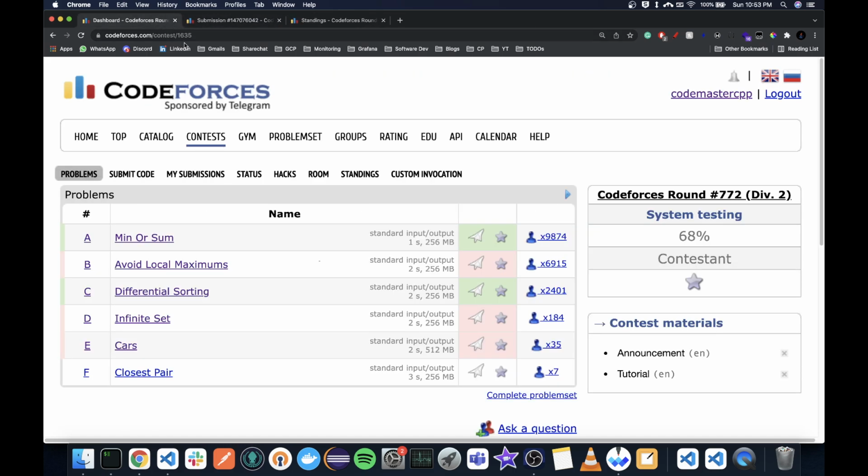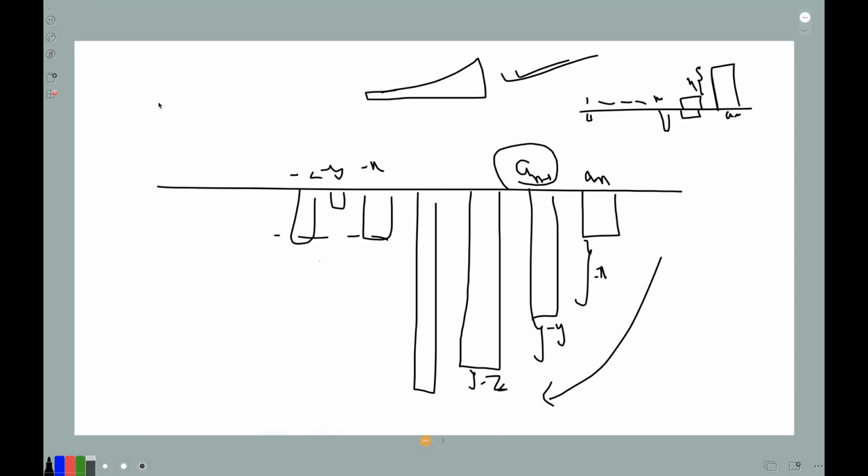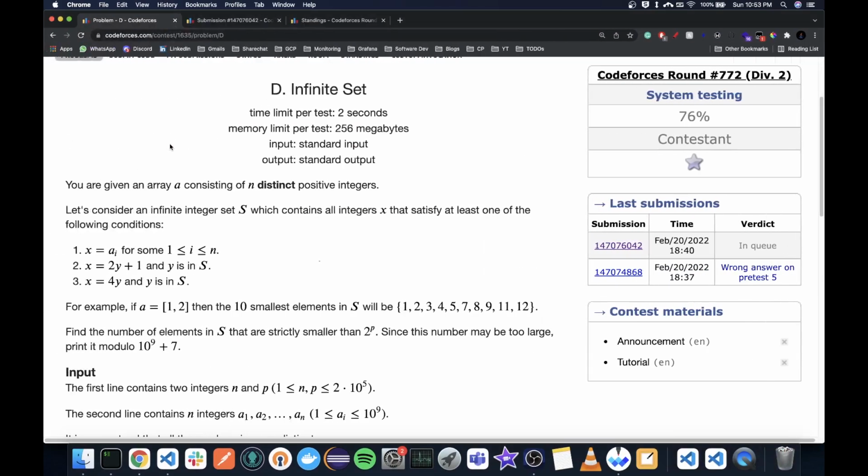So that was problem C. Now let's look at problem D. Okay, so this was a good problem. We're given an array once again and everything is unique.